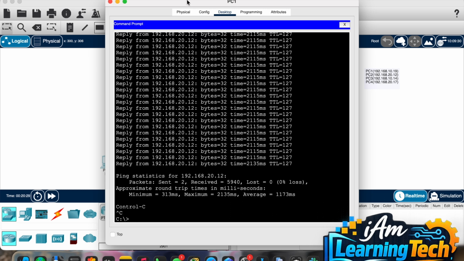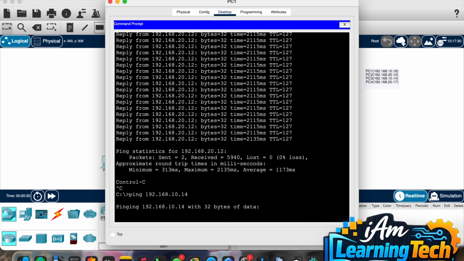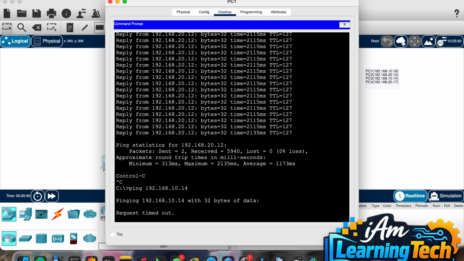Now, if I try to ping PC3, PC4, let's see what happens. My computer froze. You see how bad loops are? It's freezing my computer. This is why spanning tree is so important.